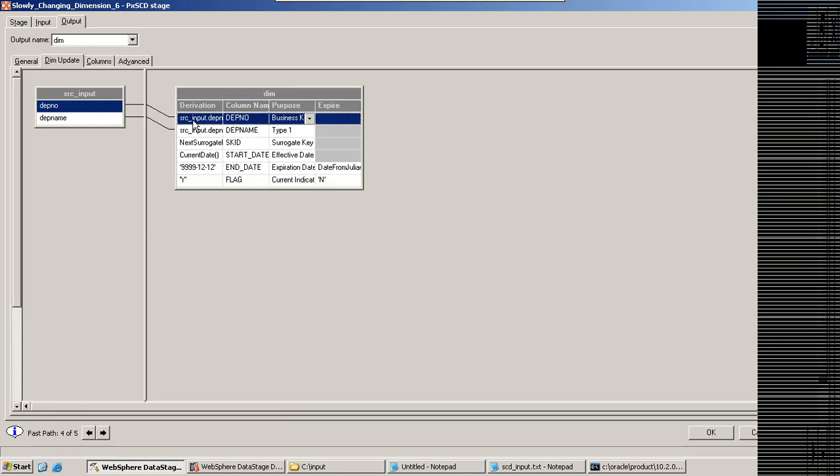You are done. And make sure that this holds for type 1. These values will not be there for type 1 implementation, the reason being we are not going to have any history. We are going to replace. When you run, when you change the value, everything will be changed.